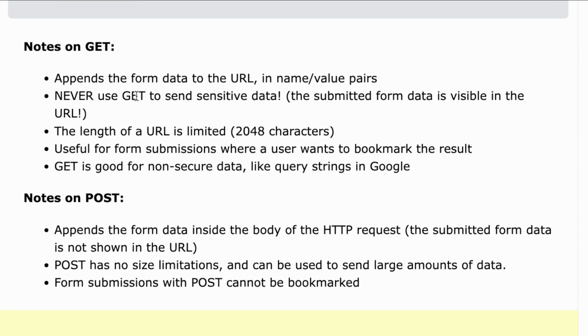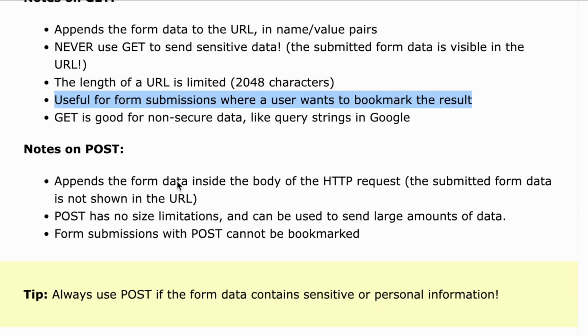Notes on get: it appends the form data to the URL in name/value pairs. Never use get to send sensitive data. The submitted form data is visible in the URL. The length of the URL is also limited to 2048 characters. So if you have inputted a lot of data, it won't be able to create a URL, and it will also generate an error. It is useful for form submissions where a user wants to bookmark the result. And get is good for non-secure data like query strings in Google.